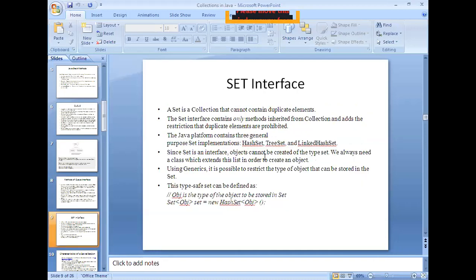And the set interface. A set is also a collection that cannot contain duplicate values. Here the restriction is, even if you enter a duplicate value, as we observed while executing the programs on set, it was accepted, but while displaying the elements, it won't be displayed. That means it won't allow you to insert duplicate elements. The set interface contains only methods inherited from collection and adds the restriction that duplicate elements are prohibited.